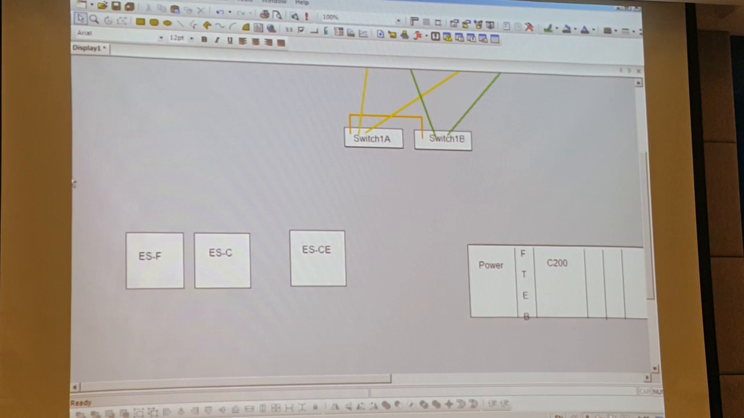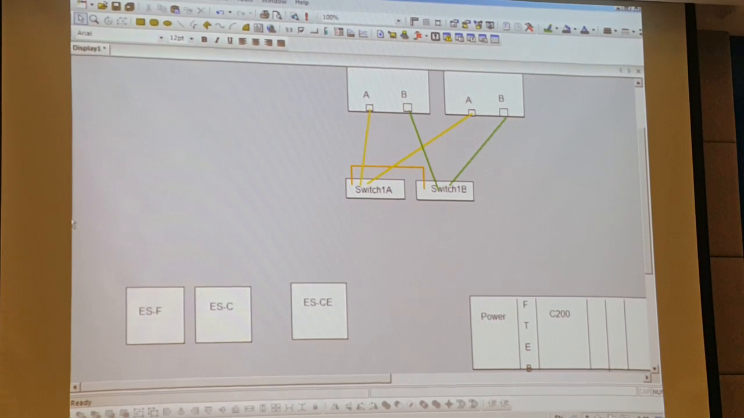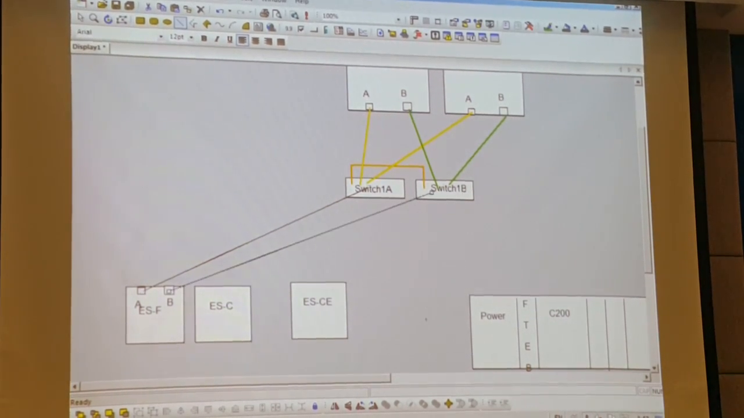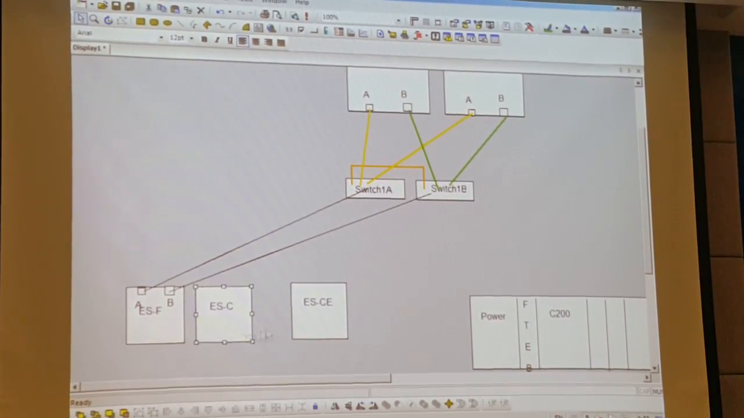Then these stations, for example, this one, how could I connect it into the FTE? It will have two ports also. Port A, port B. And I use cable A, connect here. Cable B, connect here. And so as these two are the same.